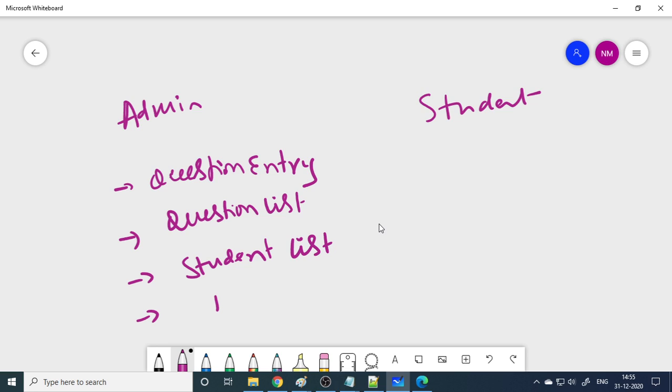Then the result: who are the students who took the exam, the exam result. That is automatically taken care of. In the student module, after student login, you can sign up, log in, and take the exam.